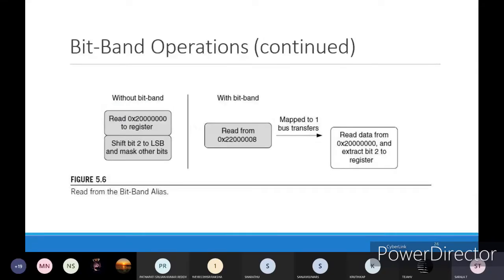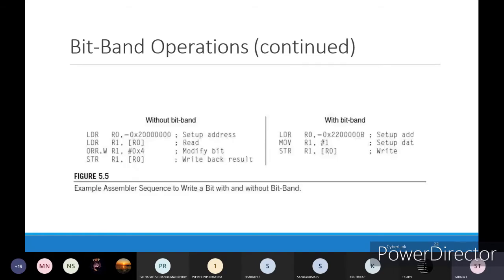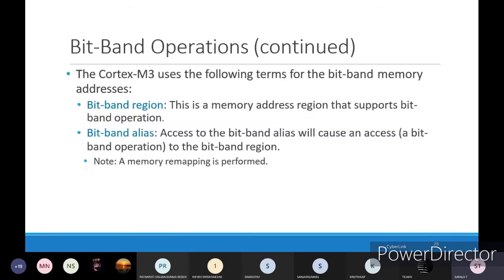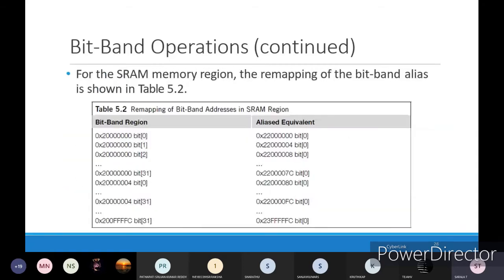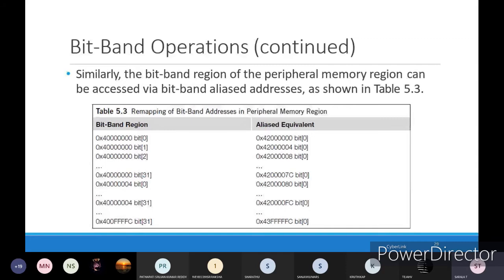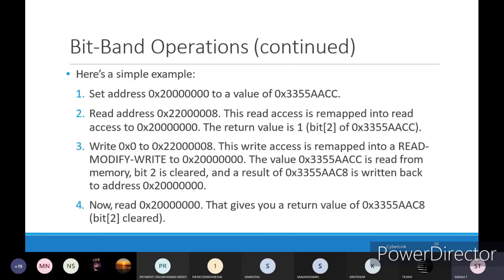Data will be stored in the address, and how we can modify, read or write the data in the bitband region, that we have seen. And we have seen the address aliasing or address mapping with respect to bitband region to the alias region also. Two regions are there in the SRAM, and one more is in the peripheral memory region. Both addresses we have seen. And with respect to the example they have given, one example is given here.